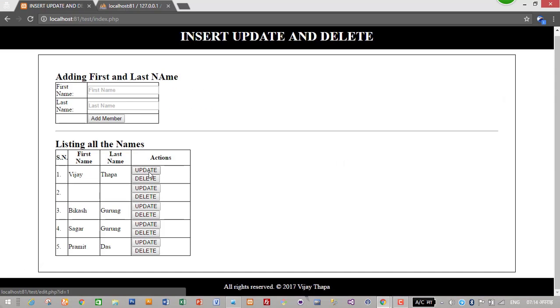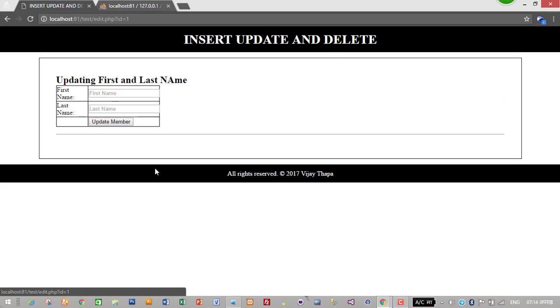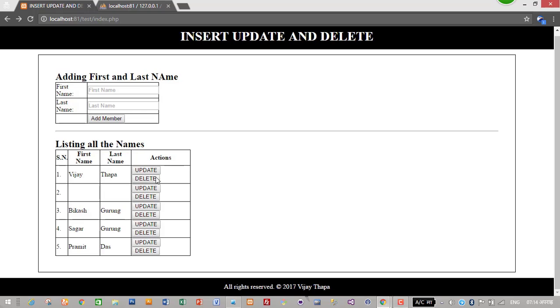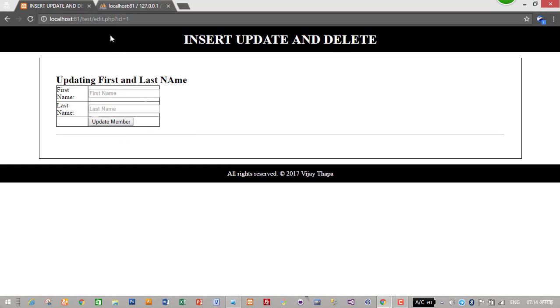When I click on the update button, it should go to the edit.php page. So we are going to the edit.php page and we are passing the value. When I click the update, it is going to my edit.php page and it is holding a value of id is equals to 1. So it is a get type. It is a method of passing value through URL. So we'll get this value in our edit.php and display the data related to that id.